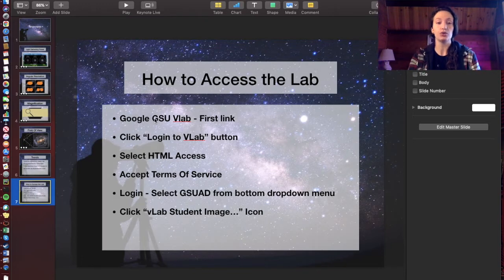You're going to Google GSU VLab. It'll be the first link that pops up. Click that. And then you're going to click the red Login to VLab button on the right. And then from there, you're going to select HTML Access. That is the right option. It gives you two of them. The left one is to download it. Then you're going to accept their terms of service, and then you're going to log in.